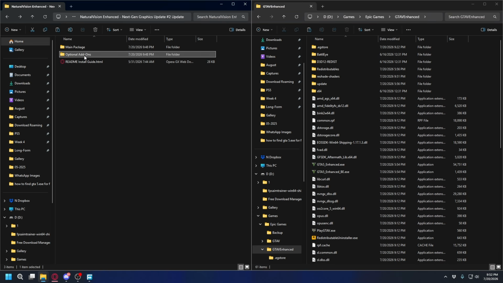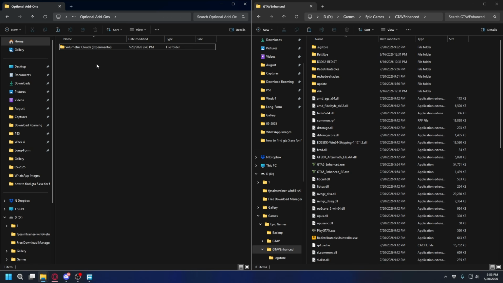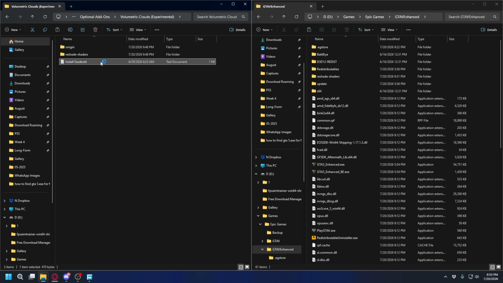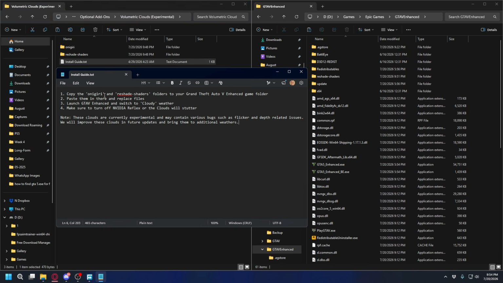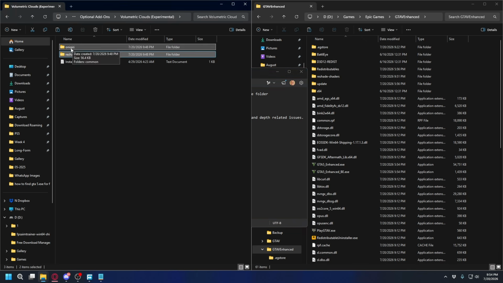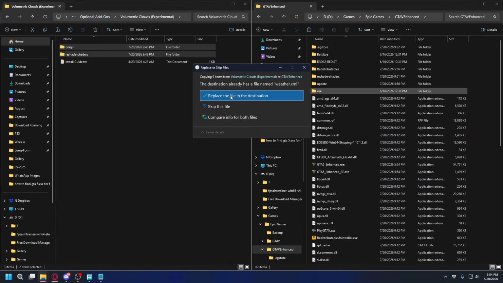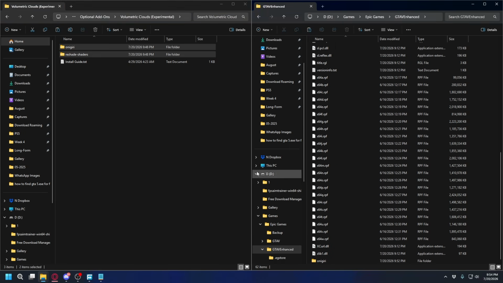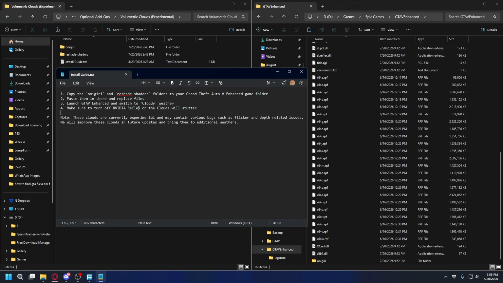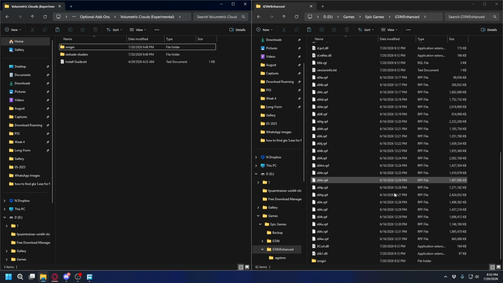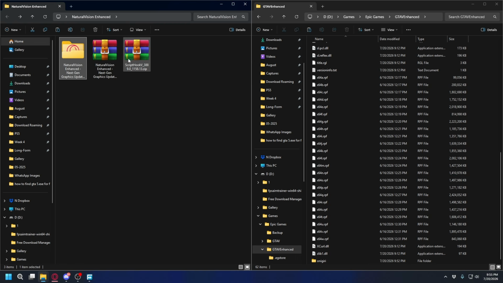But if you go back, we also have the optional add-ons folder. So obviously this is optional. You don't need to install it. Let's open it up. Here what we currently have is volumetric clouds. And if you want to install it, there is an install guide as well. Let's open it up. And as you can see, you can follow this guide here. You need to copy the Onigiri and ReShade shaders folders. Let's go ahead and do that. These two folders, put them into the GTA 5 Enhanced directory, and that's done. And also we need to turn off NVIDIA Reflex in the game settings, which we will do once we're inside the game.